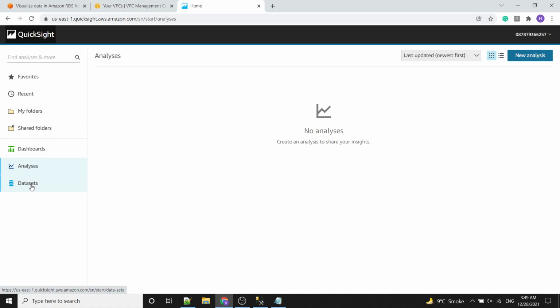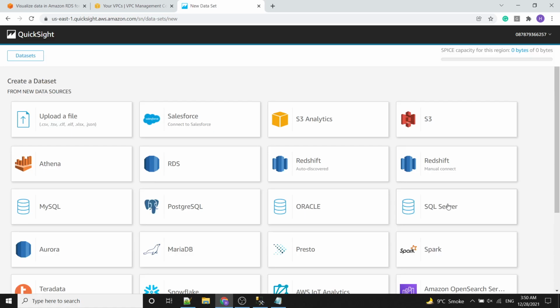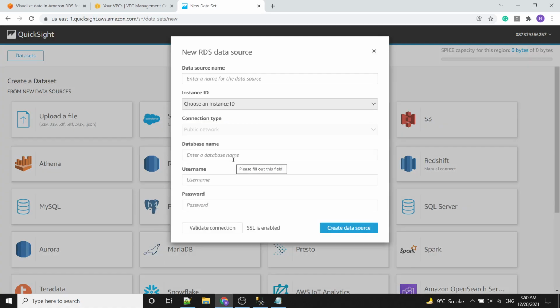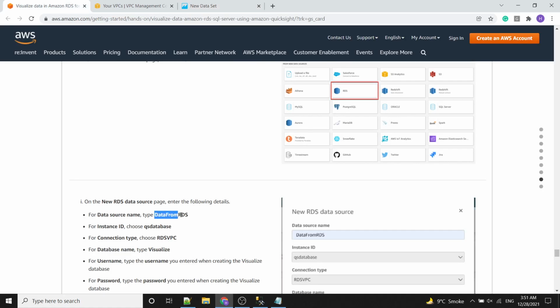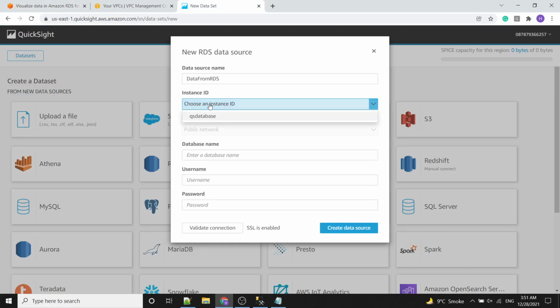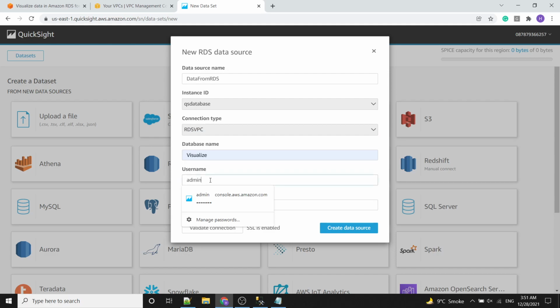We will select QuickSight. In QuickSight, we will select datasets. In datasets, we will select new dataset. In new dataset, we will select RDS. We will give the name as per the tutorial here. The name will be data from RDS. Instance ID is QS database. Connection type RDS VPC. Database name as before, visualize. Admin will be the username and the password, and we will validate the connection.